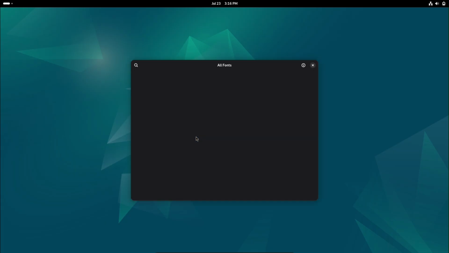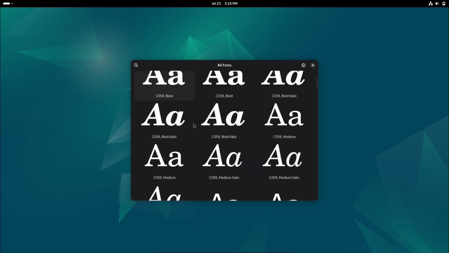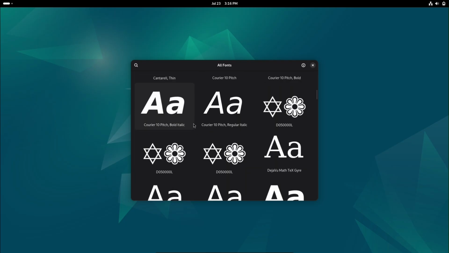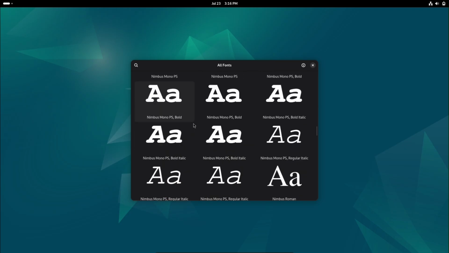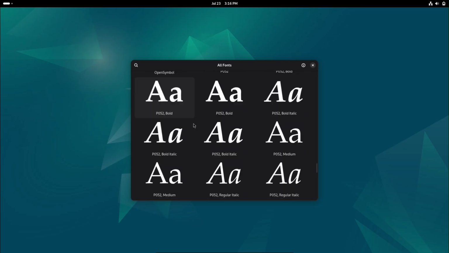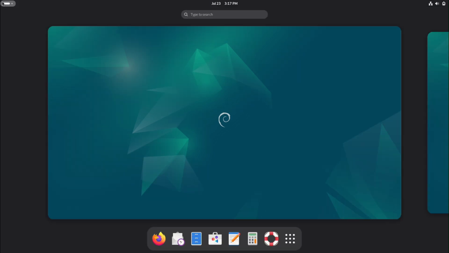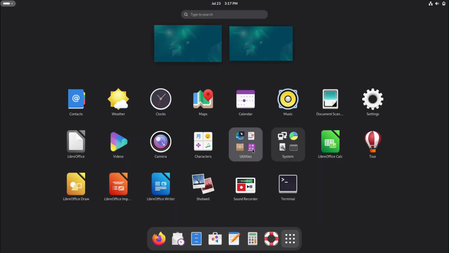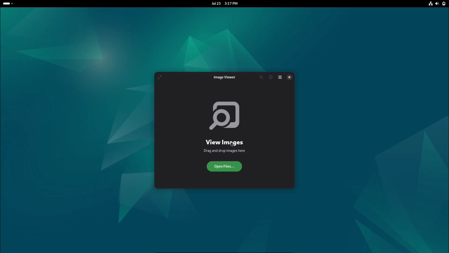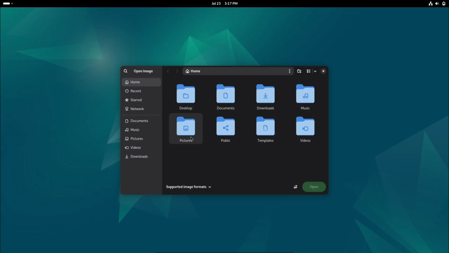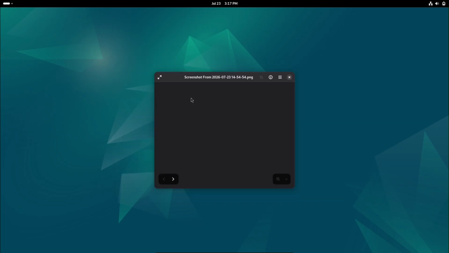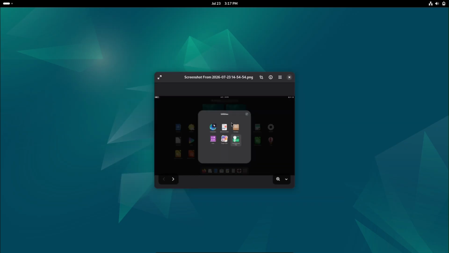Next, we got font. Font, like usual, is to change the font. There's a lot of fonts in here. So yeah, this is just an example. I won't change any font. Okay. Image viewer. This is to view images, of course. Drag and drop an image here. For example, open file. So it will open your files. And then, as an example, I have a photo of screenshots. Yeah, this is just to open the image.